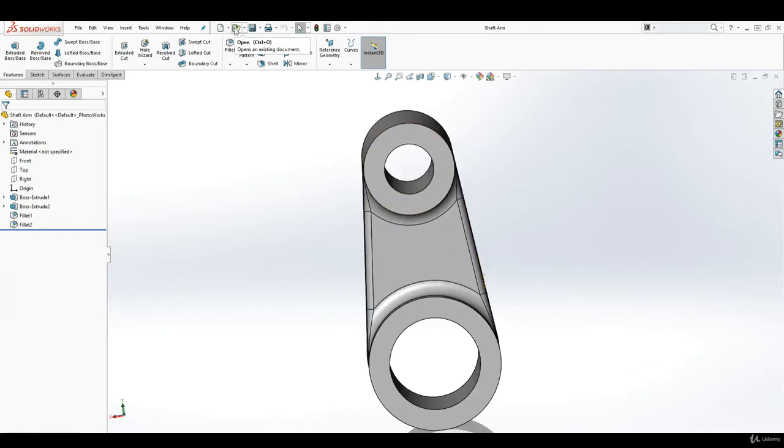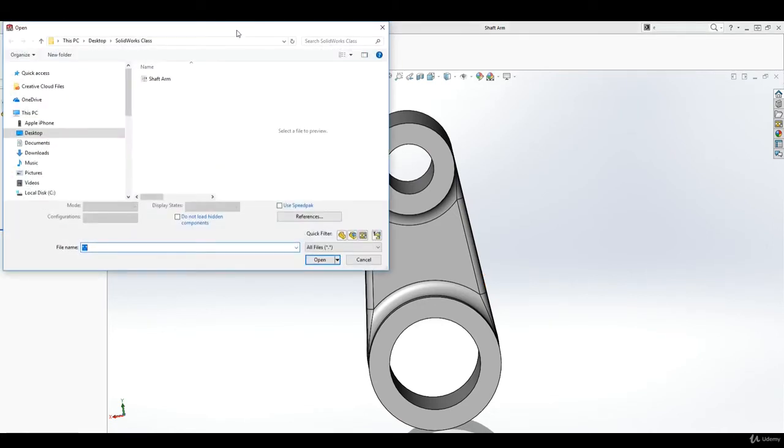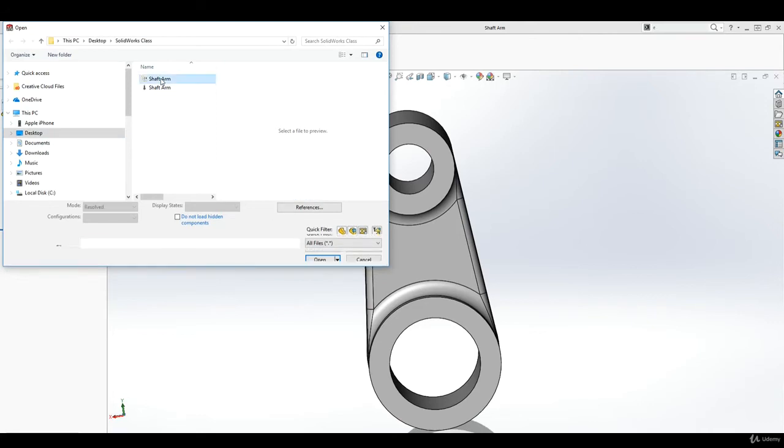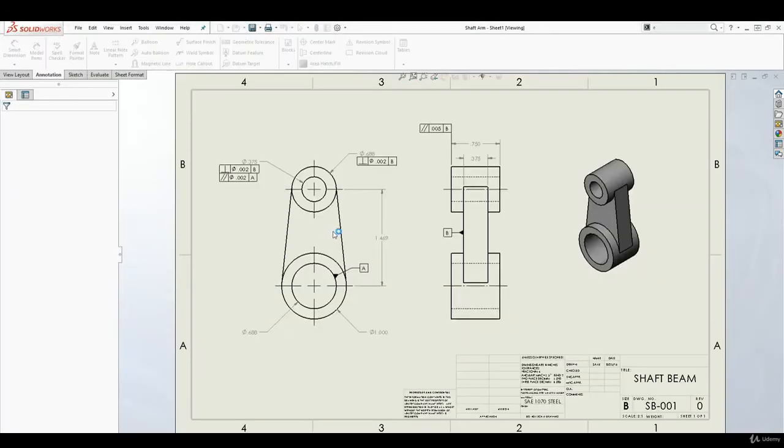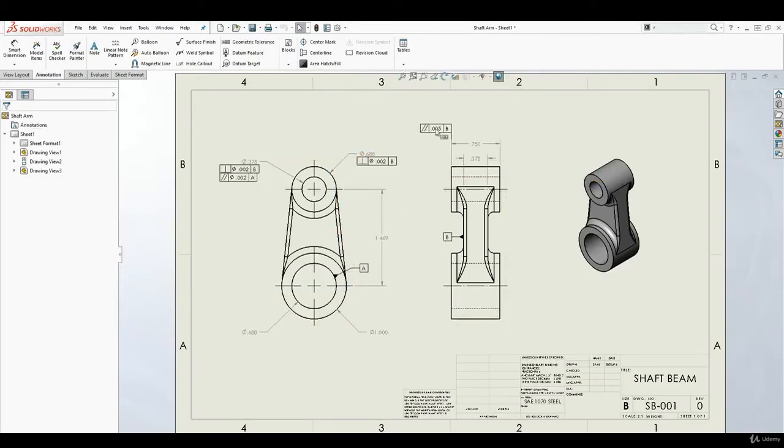And you can also open the drawing. Let's open the drawing too. We'll click on the open folder, browse to the location, and select the shaft arm, open. And that is pretty much how you open a file in SolidWorks.